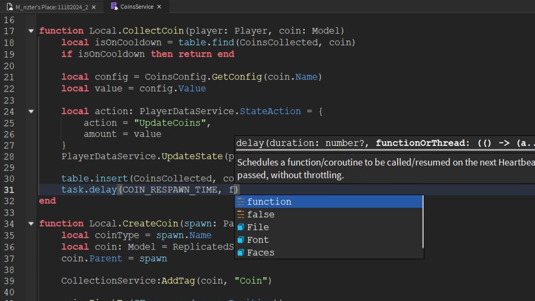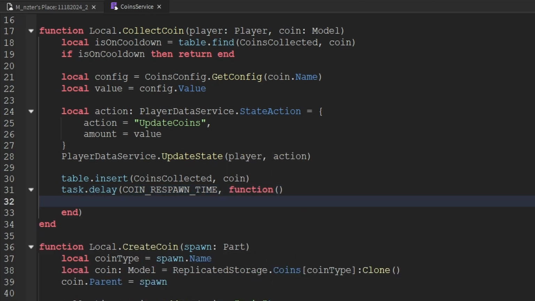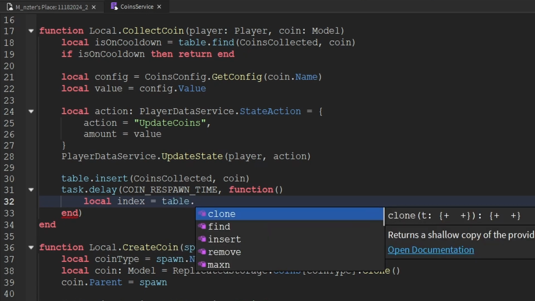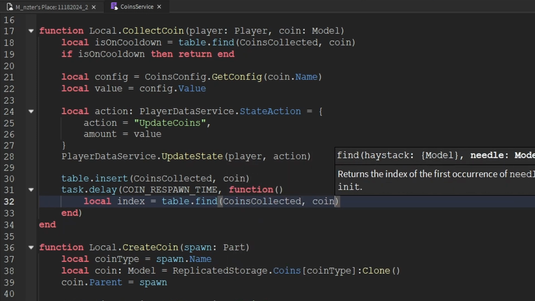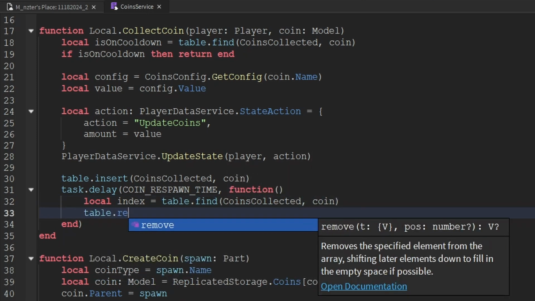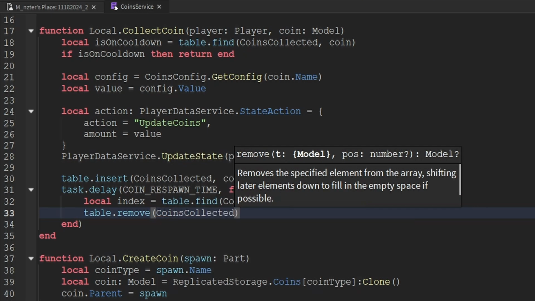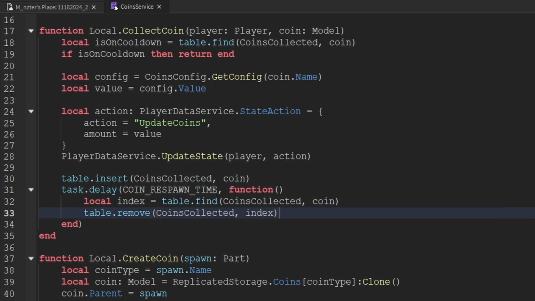So after that amount of time, we're going to go ahead and create an anonymous function, and then we're going to go ahead and make the coin no longer be on cooldown. So we're going to create a variable called index, because in order to remove the coin from the table, we first need to find the index of that coin inside of the table. And to do that, we're going to use a method called table.find. We're going to look inside of the coins collected table for that specific coin. And then we're going to say table.remove. We'll pass through the coins collected table, and then we'll pass through the index that we want to remove from that table. And there we go. We're now putting it on cooldown and then removing it from cooldown.